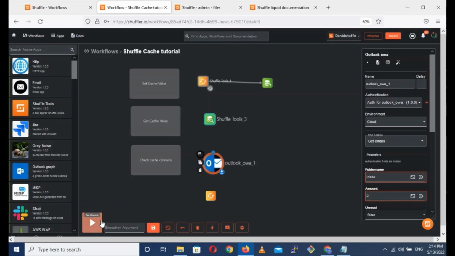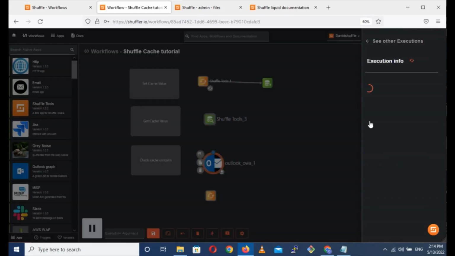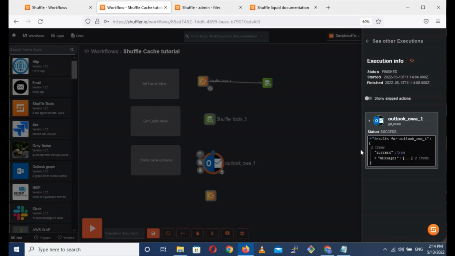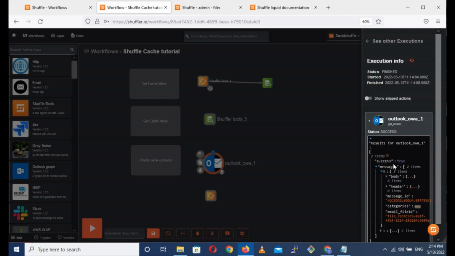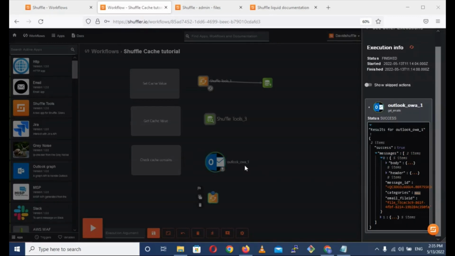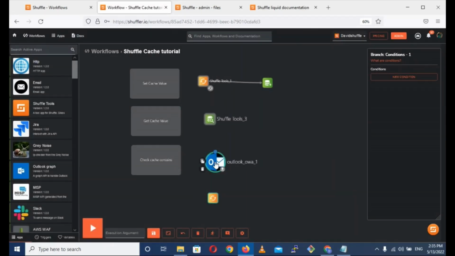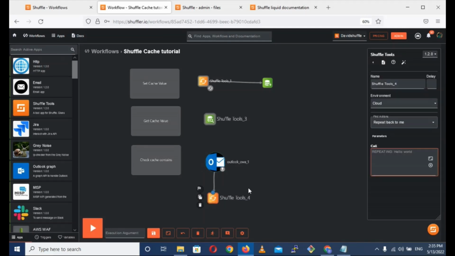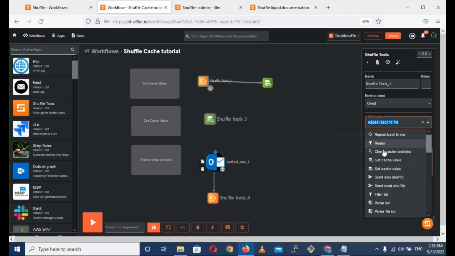Okay, so let's run this first and see. Okay, so the Outlook app ran, and we got our 2 messages into Shuffle, as you can see. Okay, so moving on, let's get back to our workspace right here. We'll have to connect the Outlook app with our Shuffle Tools app down here, and in this Shuffle Tools app, we would want to select the check cache contains action in order for us to continue.